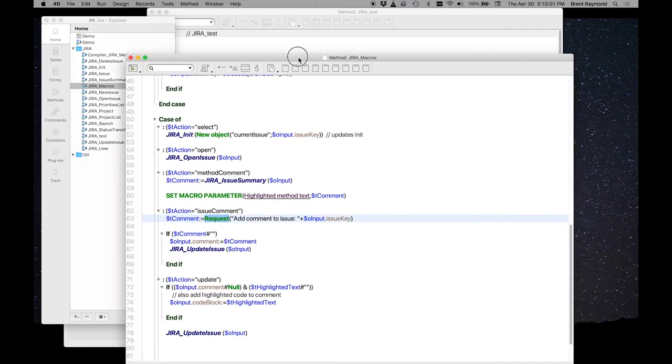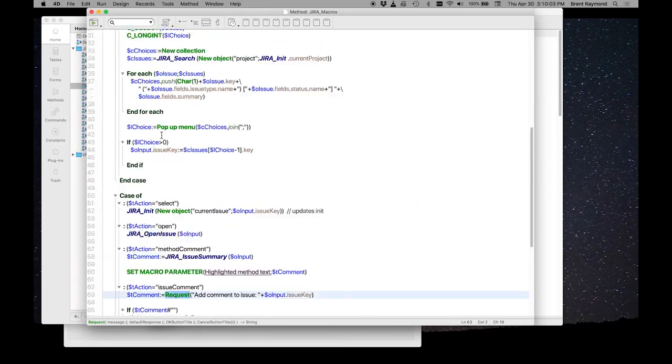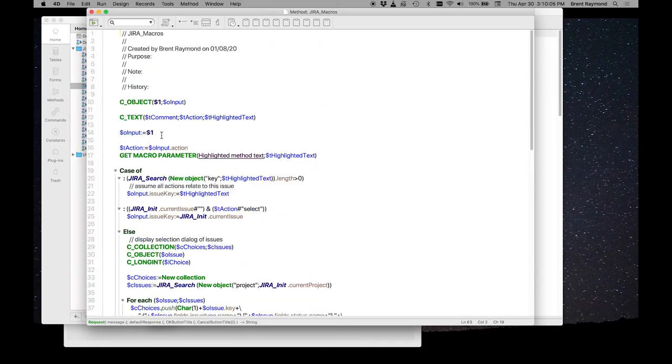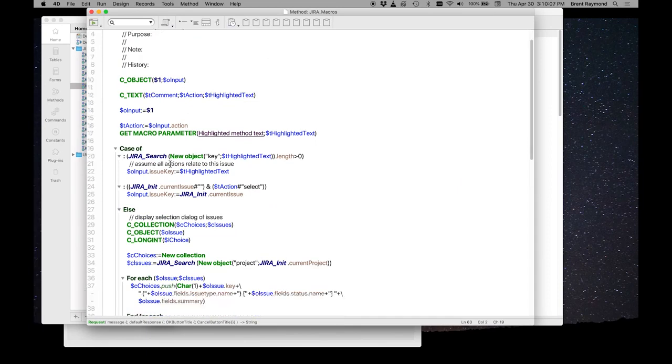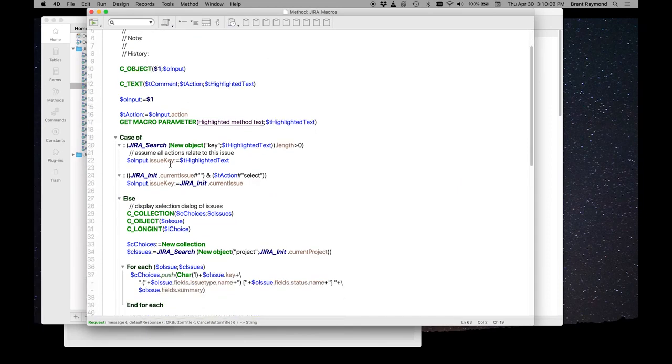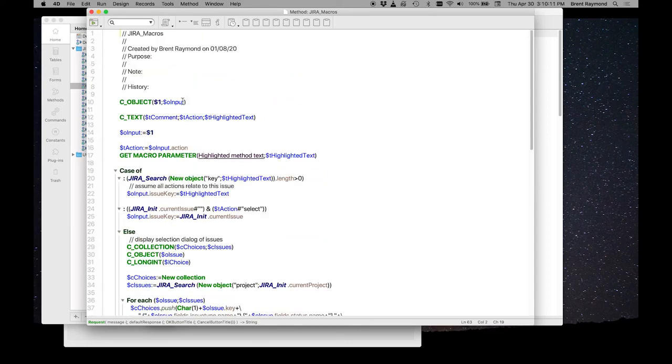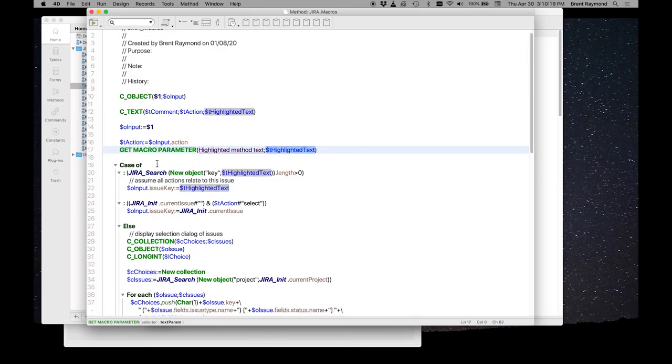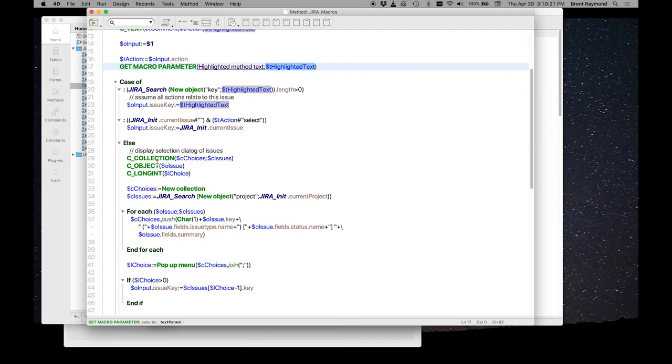You can imagine that it's kicking out cases to each of the different actions. Now, this whole first part is the macro parameters getting the highlighted text of whatever you had highlighted in the method, which is handy in some cases, not always.